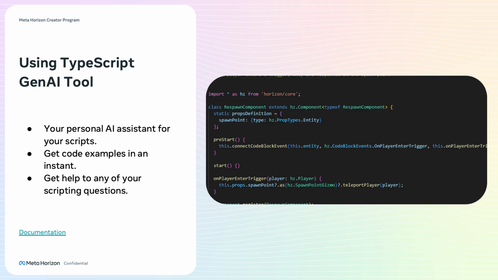So the first one we'll be visiting today is the TypeScript Gen AI in the desktop editor, specifically the Llama and the specialized versions. We'll take a look at examples from both of those and talk about their difference there. But basically, the TypeScript tool is going to be your personal AI assistant for your scripts. It'll help you get code examples in an instant, and it can help answer any scripting questions that you might have.